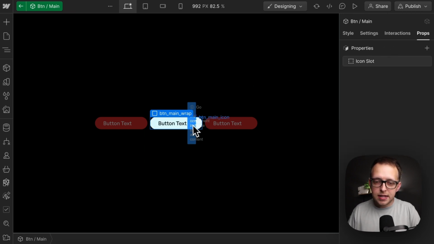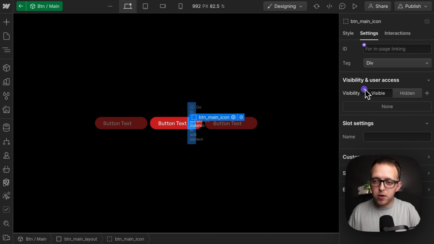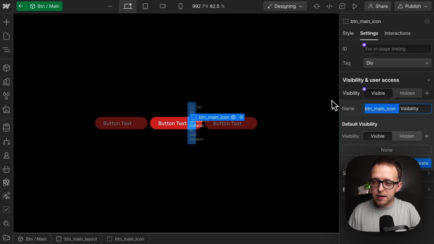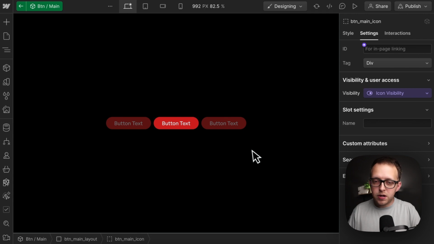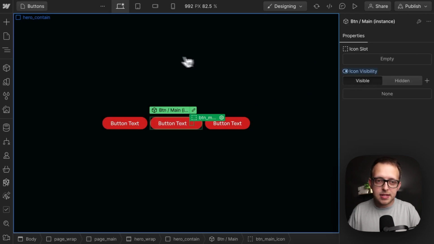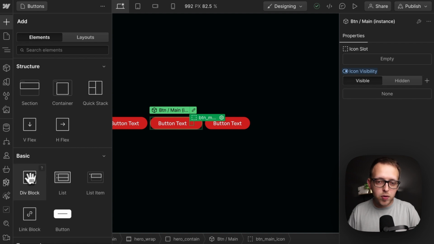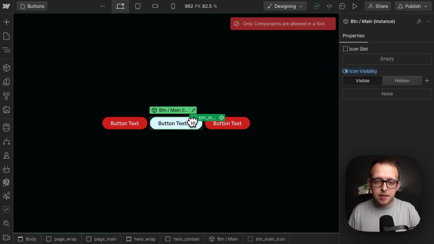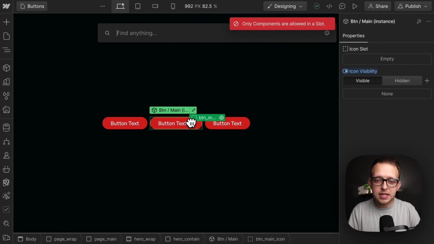We can also connect the visibility of a slot to a component field. So we'll call this icon visibility and we'll set this to hidden by default. So now on our entire component, we can enable the slot and then we can drag something inside it. Now at the time of recording this video, regular elements cannot go inside a slot. Only components can go inside of a slot.